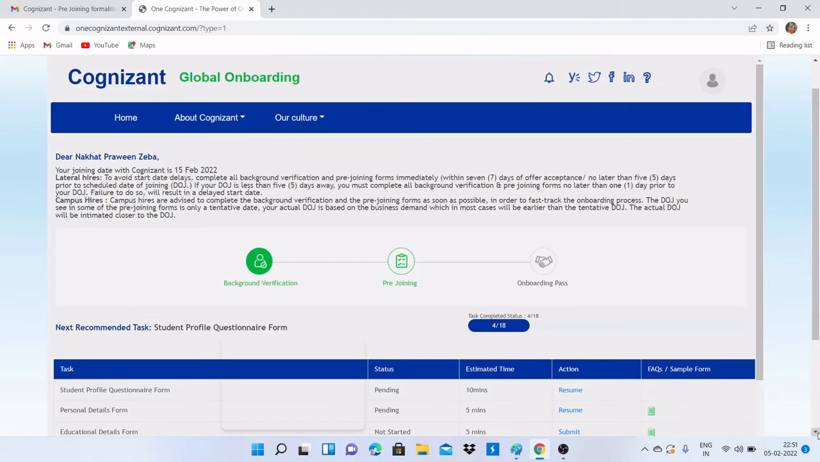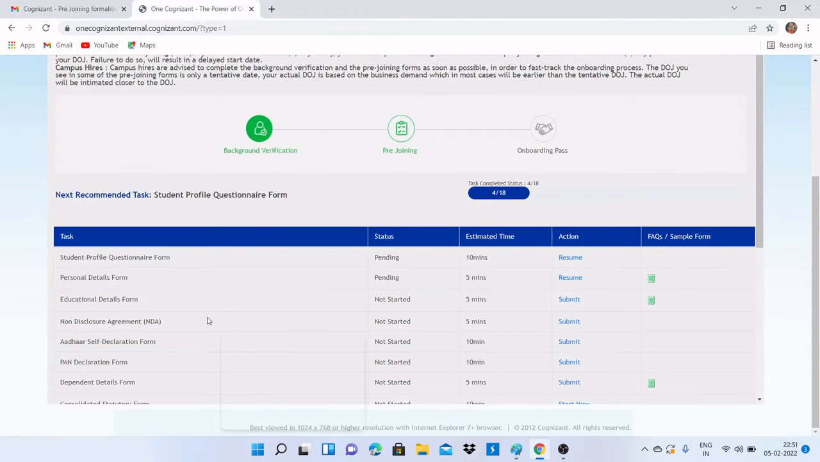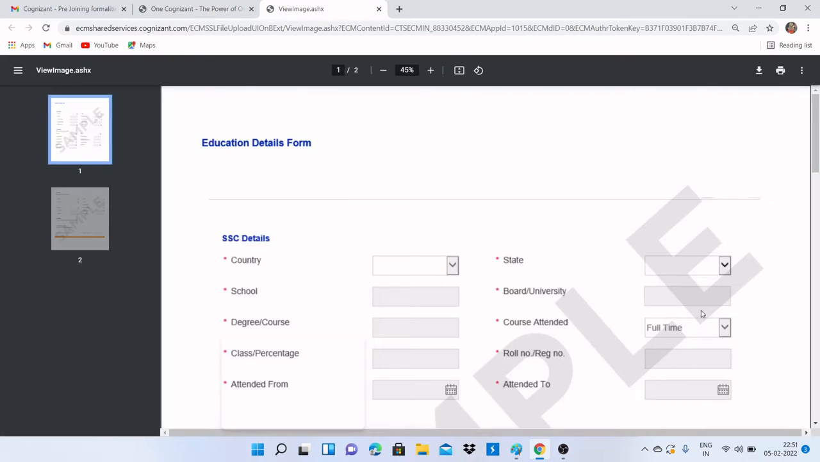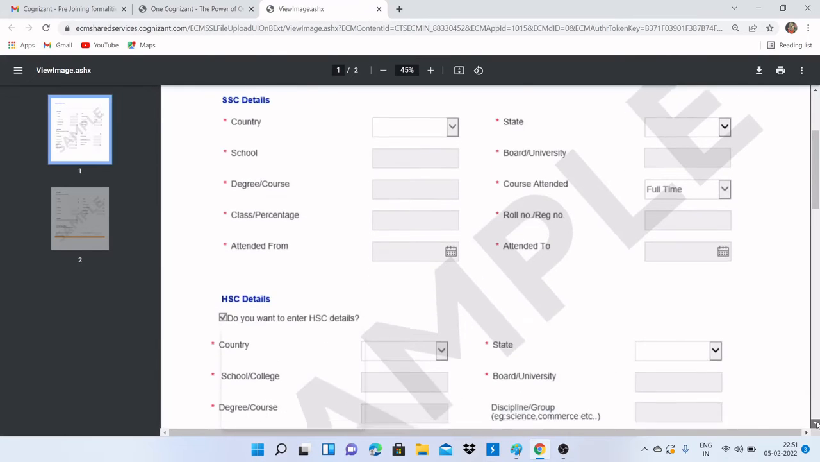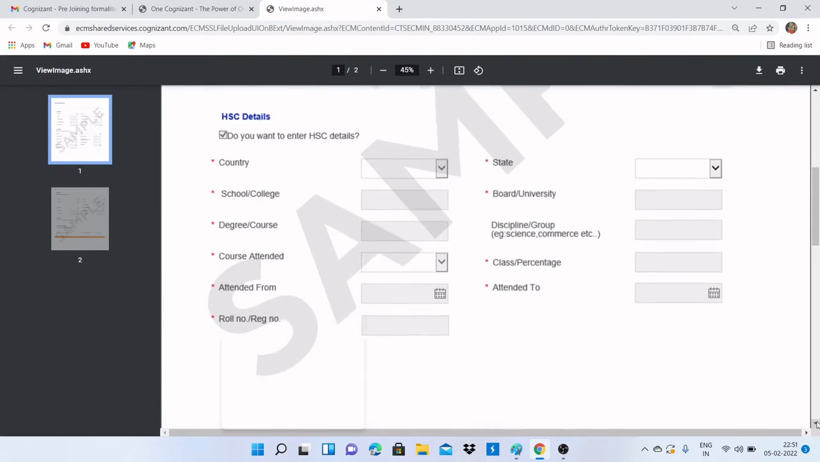And after this, what next? The educational details form. Here you also have to give all the details like your SSC, senior secondary, then your HSC, higher secondary, like your 10th and 12th. All things like country, school name, college name, degree, and then course attended from, attended to, like admission date and result date, and then the roll number or registration number. If you are a CBSE board student, then roll number. If you are BSCB, then your registration number. And the state, percentage, everything you have to fill.